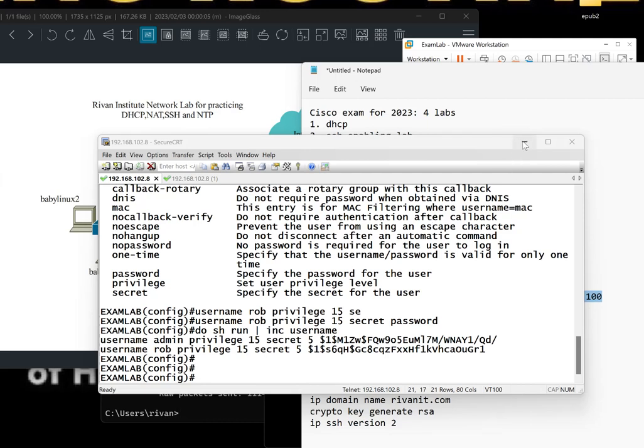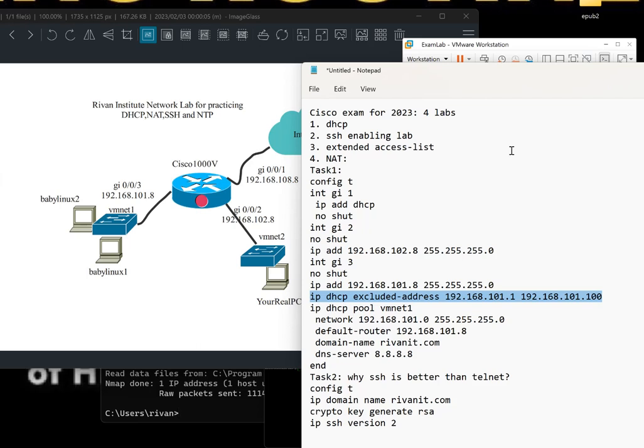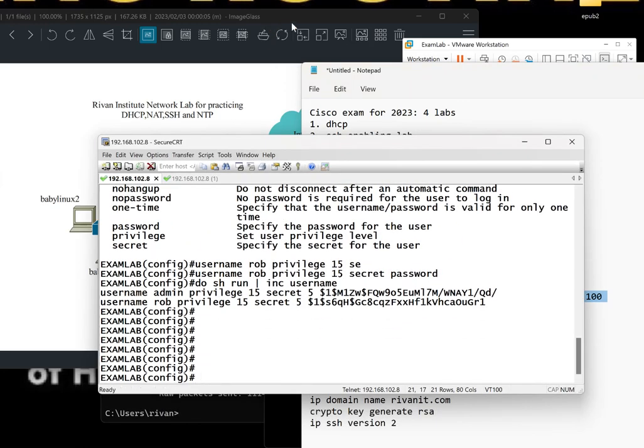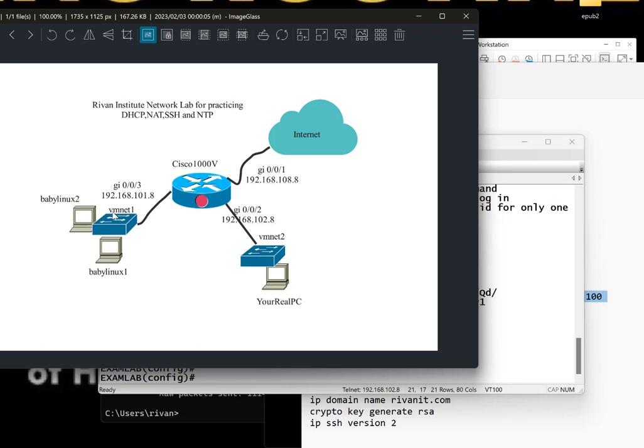Okay, we now proceed to the second portion of our exam lab preparation. So the next laboratory you need to learn, basically memorize how to do, is the DHCP server. Okay, so let's go to our network. We are going to use a DHCP server on VMnet1 to give IP addresses to two of our Linux devices. Okay, so let's get started.